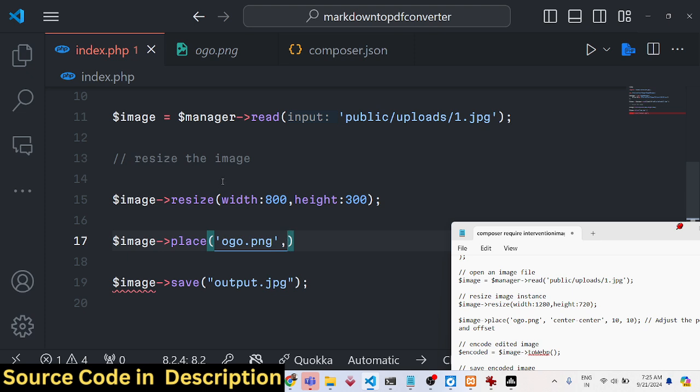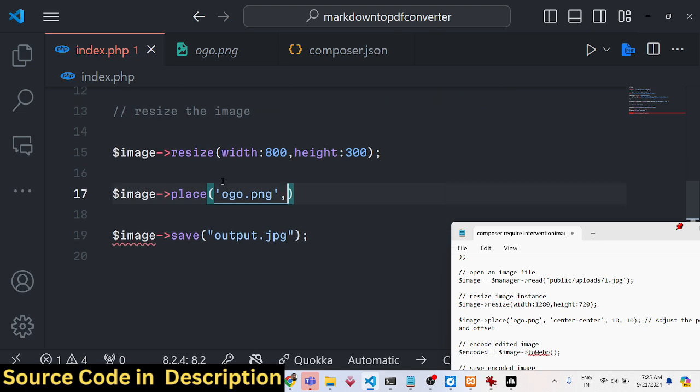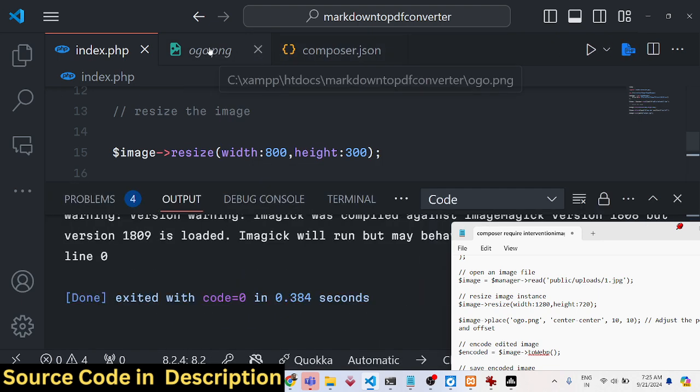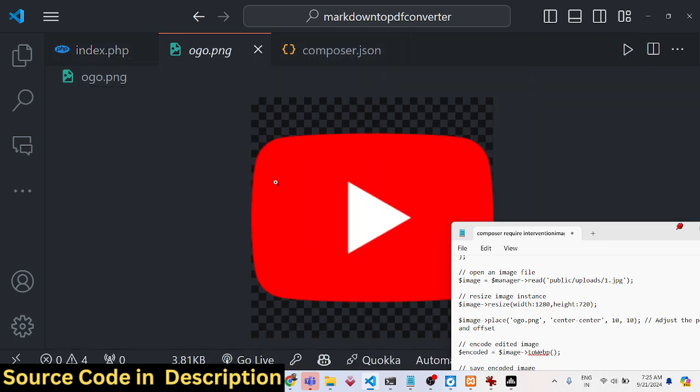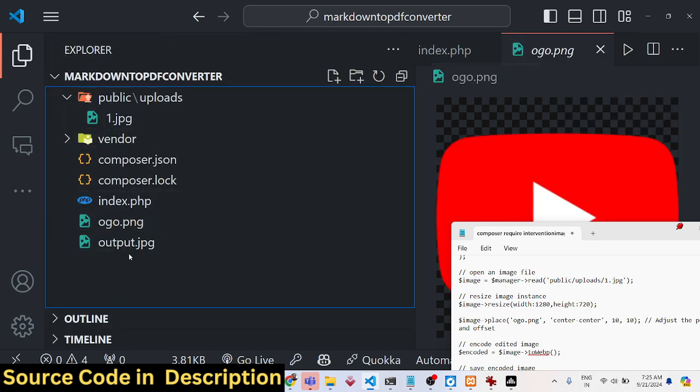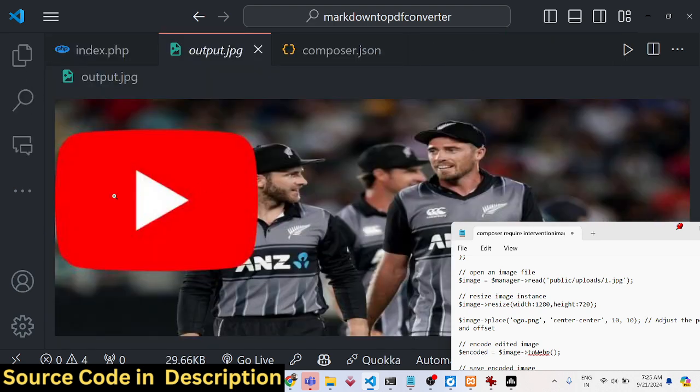And the second argument it takes is the position. The positions can be top left, top bottom, bottom left, bottom right, top right, and center center. So if I want to place it on the top left position, this is the position, and then offset you can give it 10 comma 10. If you don't want to give it, it's okay. So if you run this now, you will see a watermark will get added. If you open the output image, you can now see in the top left position, it has added the watermark.